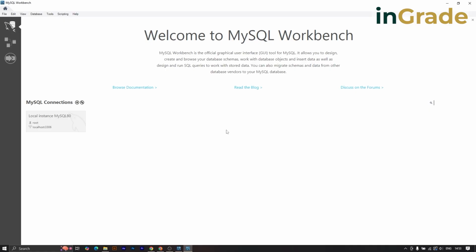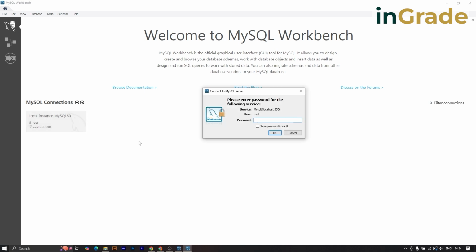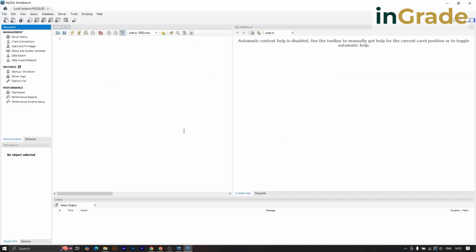Let's check if MySQL is working or not. Open MySQL Workbench from your Start menu. Click on the MySQL server you just set up. Enter the root password you picked earlier, then click Check or OK. If it says Connection successful, congratulations, MySQL is installed and it's running. Now you can start creating databases, running SQL queries and exploring more with MySQL.